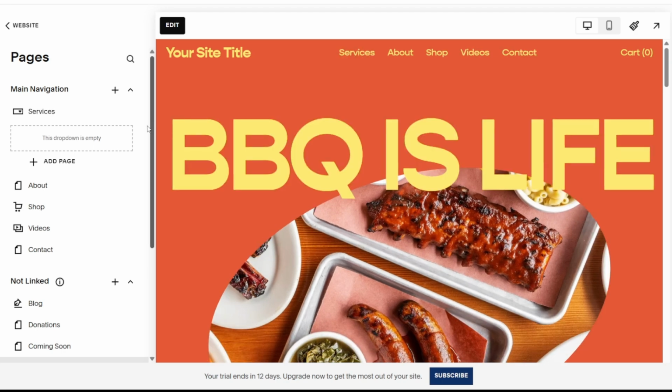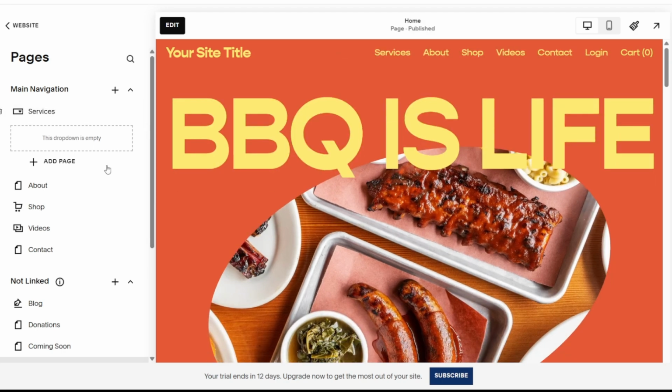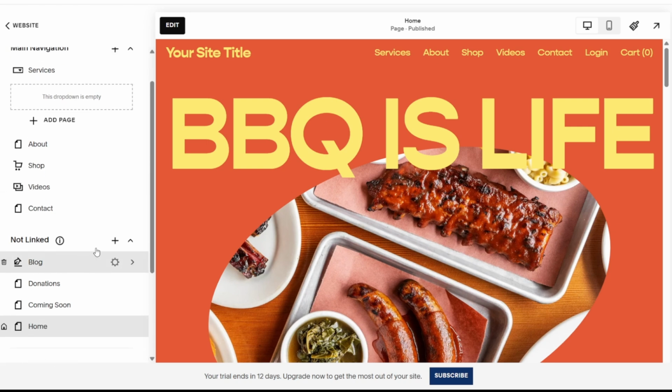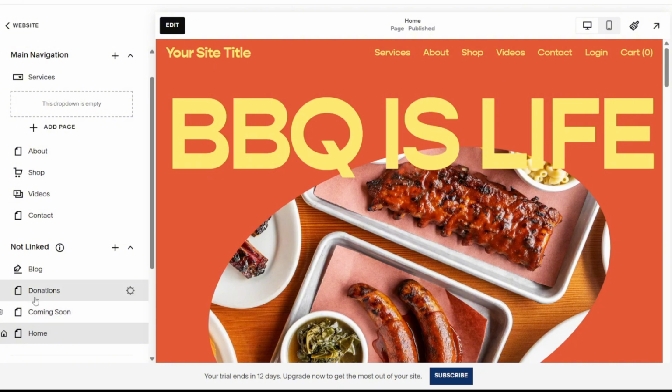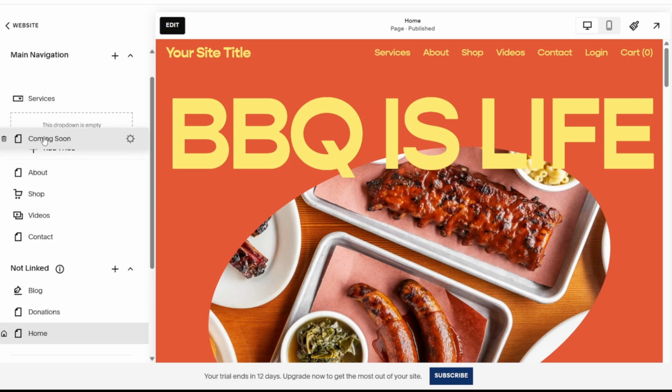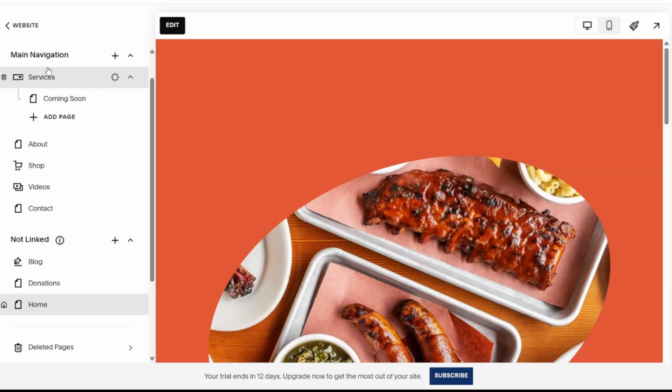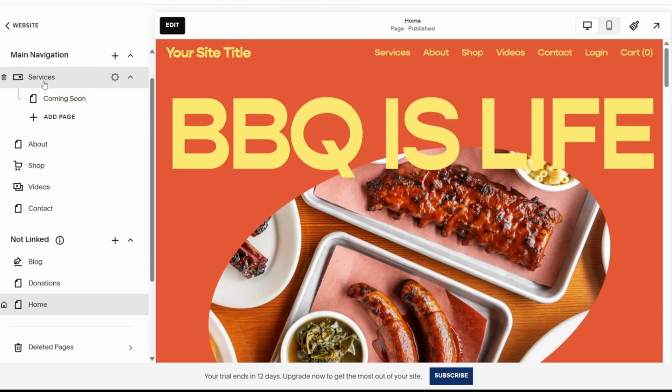Now, what you can do is add the menus in which you want to add as a submenu. So on my not linked pages, I want to add the services page to the coming soon page. To do that, simply hold the page and drag it within the services or the dropdown. Once you do that, it will automatically be added as a submenu. And if you hover your mouse on the services, you will see that there is a submenu down below.